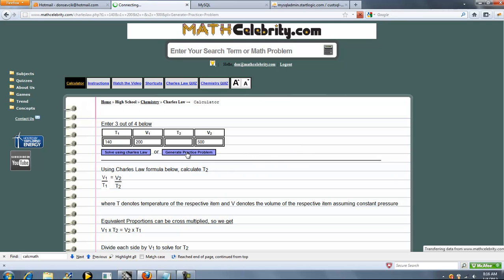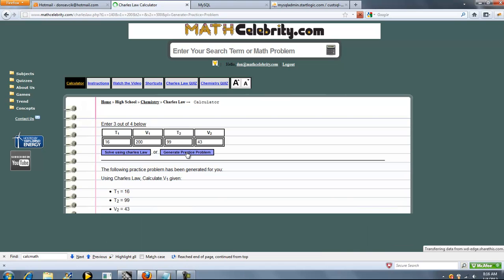We also got a generate practice problem button. Press that once, we get a completely random problem here. You press it again, you get another random problem here. We've also got a quiz generator. For more information on how to use that, you visit the video link on the quizzes folder here.